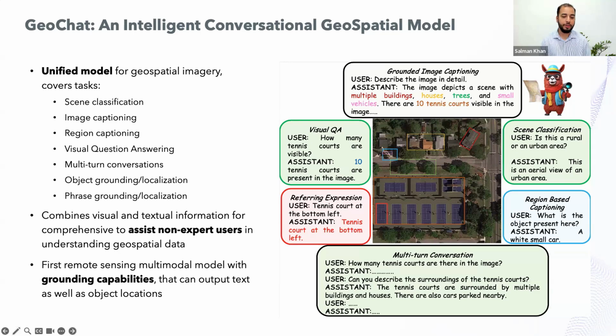Then we have the referring expression task as well. So the user can provide an expression, and the response which is needed in this case is a localization, basically referring to the expression which is provided. So the user says tennis court at the bottom left, and the model will generate a bounding box locating that specific expression in the image.